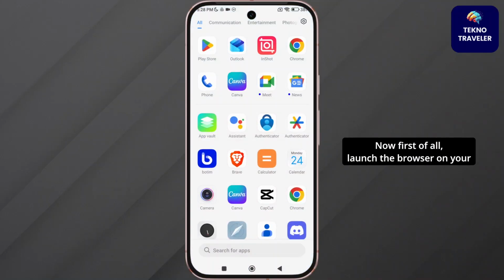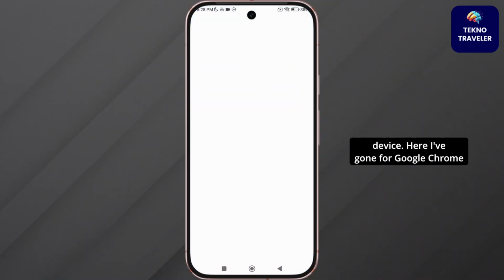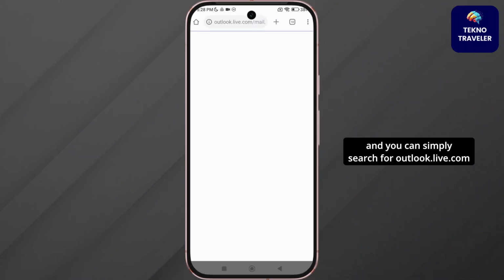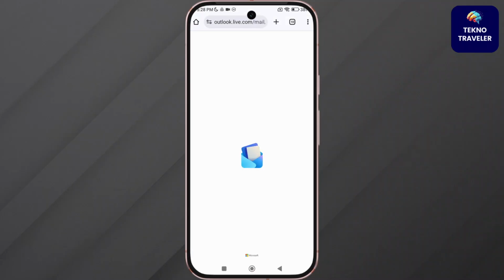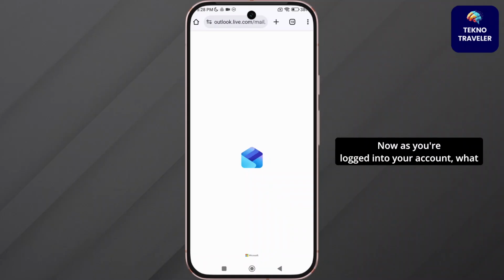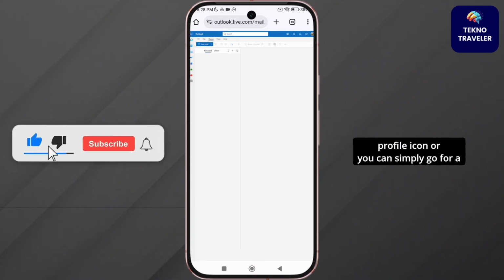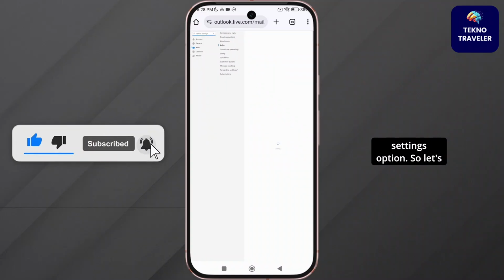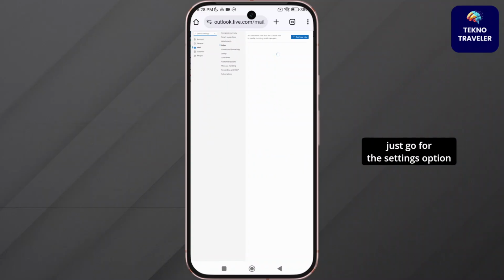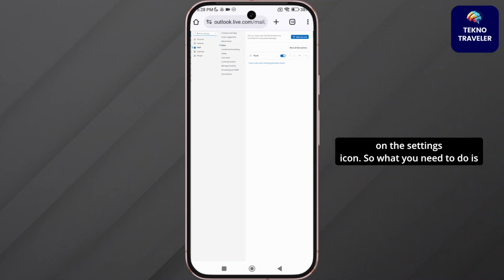Now first I will launch the browser on your device. Here I've gone for Google Chrome, and you can simply search for outlook.live.com and make sure that you're logged into your account. Now as you're logged into your account, what you simply need to do is tap on your profile icon, or you can simply go for a settings option. So let's just go for the settings option over here. So let's just tap on the settings option, and as you can see, I've already tapped on the settings icon.